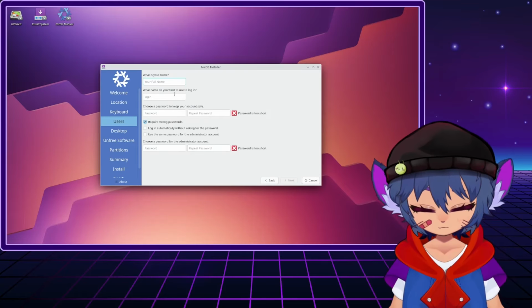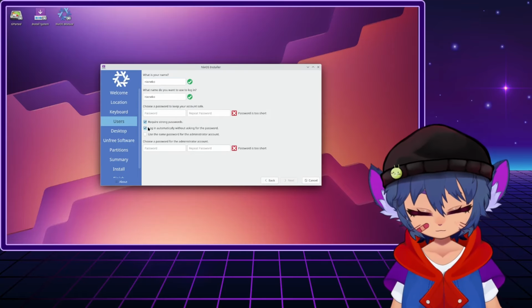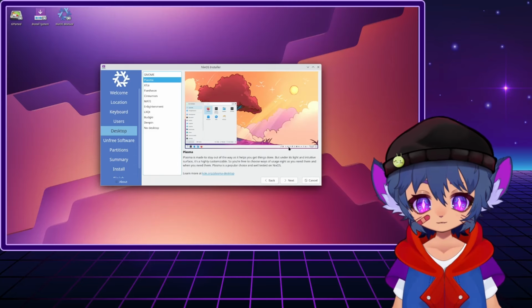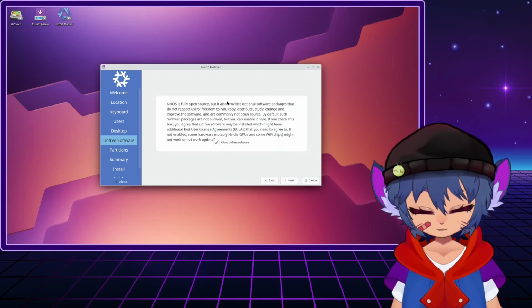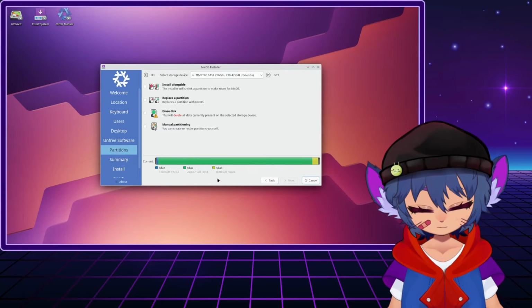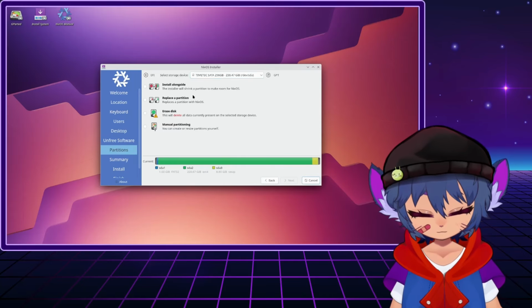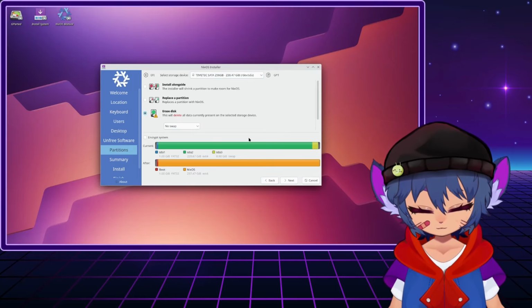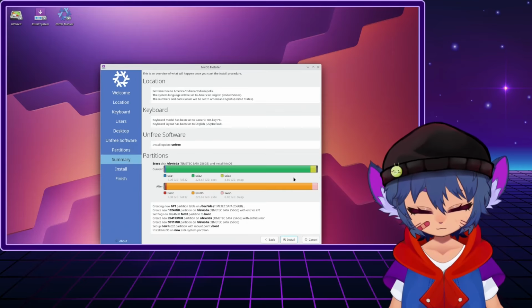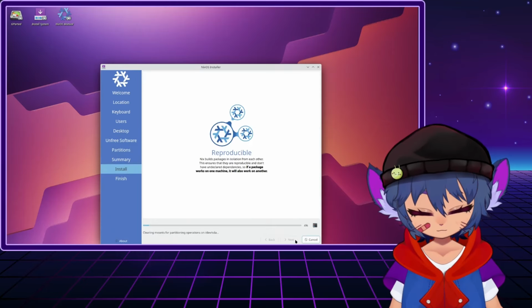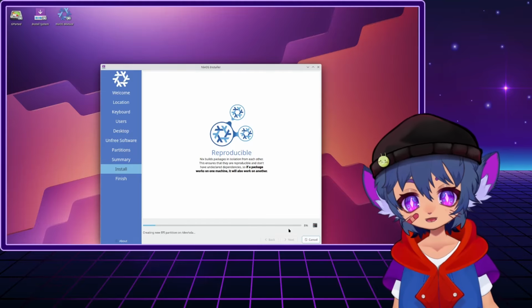So now we have the NixOS installer, so we're going to go ahead and hit next. Let's go ahead and just put all this stuff in here. We're going to go ahead and choose our desktop environment. I'm choosing Plasma. Let's go ahead and allow the unfree software option. Let's choose the time zone. We're going to go ahead and erase the disk, but we will be adding a swap file. Hit next. Install. And we're going to go ahead and let this install.